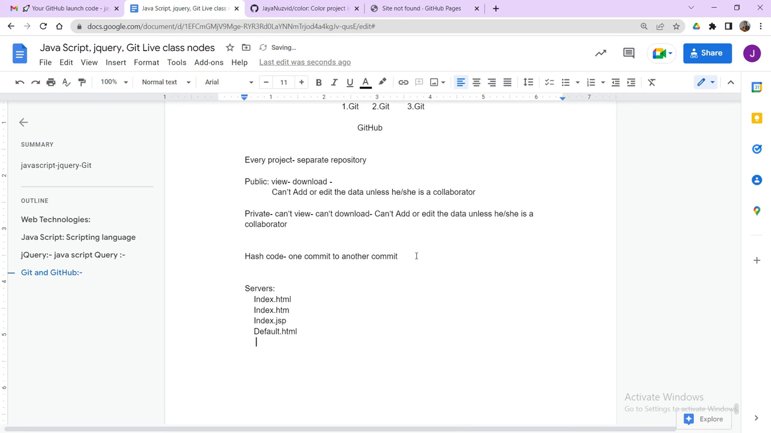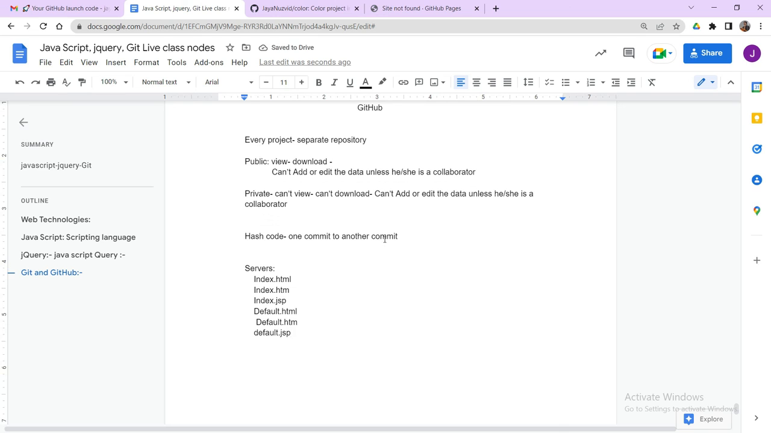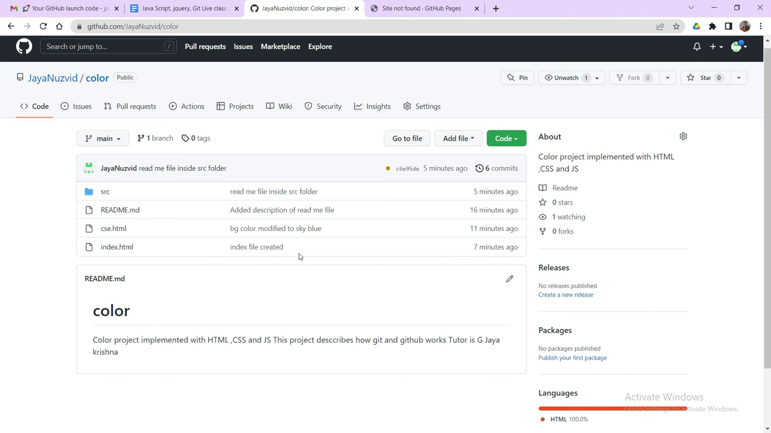If it is not there, it will go for default.htm. So we explained already, another way of saving the HTML file is with .html, right? Then if it is also not there, you can go for saving with default.jsp. But the thing is, GitHub won't support PHP files. It will only evaluate HTML files, CSS, and JavaScript, but it won't evaluate PHP files.